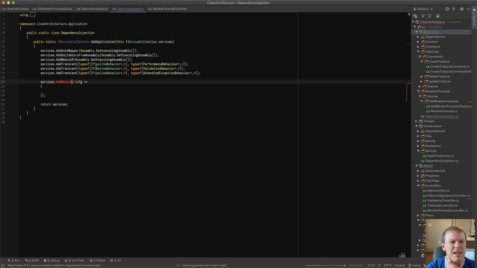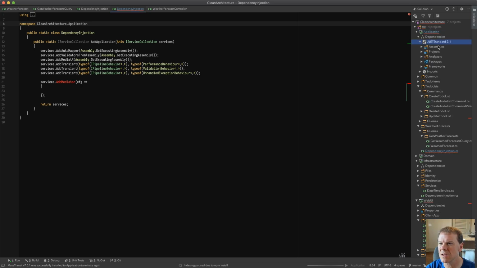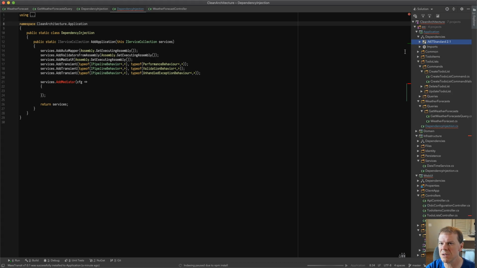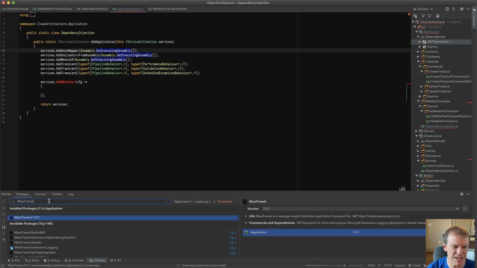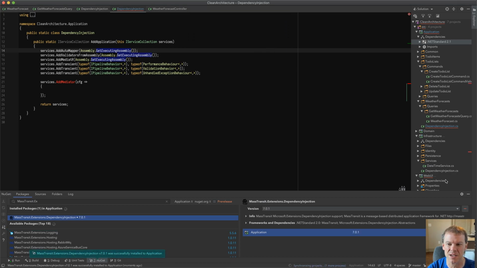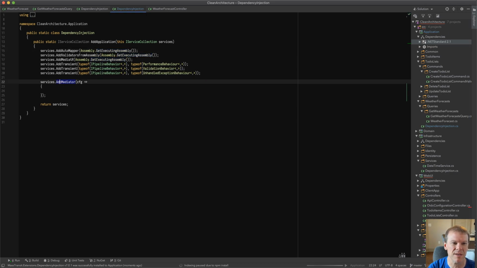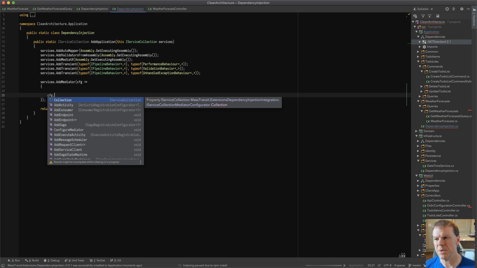So services.AddMediator. Did I add this to the right package? Wondering. Packages. MassTransit 7.01. Duh. Forgot one package. Let's go back to the NuGet package manager. So I have MassTransit, but I also need the extensions dependency injection. That'd be a good one to have, because otherwise I don't have the extension methods for all this stuff. Now AddMediator is going to resolve. And I don't really think I have to configure too much yet.